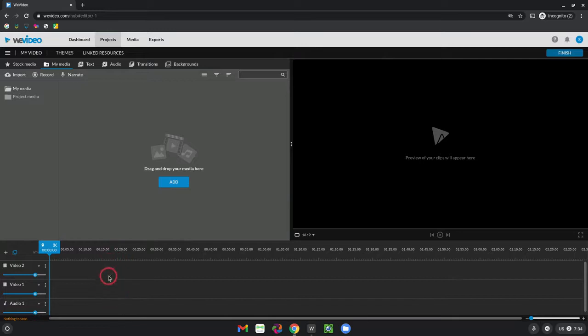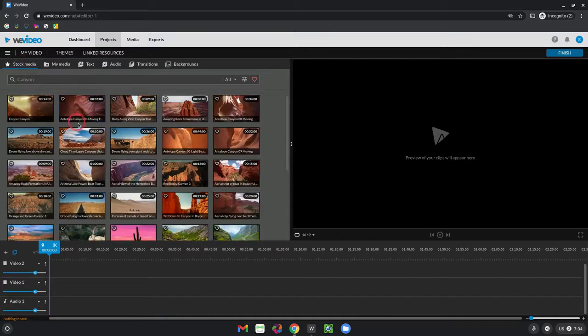Down here are your options. You can see you have audio, you have video. Up here, you have kind of like a menu. So you have what we call stock media. What this actually does is you got this big screen over here, which is going to preview just about everything before you put it in there.